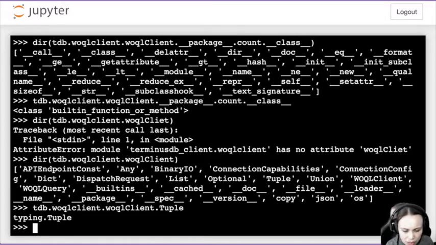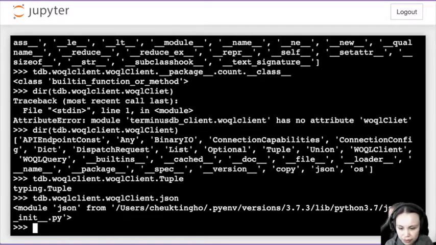What we can see as well is copy and JSON. JSON and OS, I believe, are built-in packages from the standard library. So let's have a look at that. Yeah, it's a module that we have imported, and it's from the standard library. Because it's a package, basically the init.py is, well, it's JSON, but it's still under Python 3.7. So it's not installed in other places, it's in the standard library.